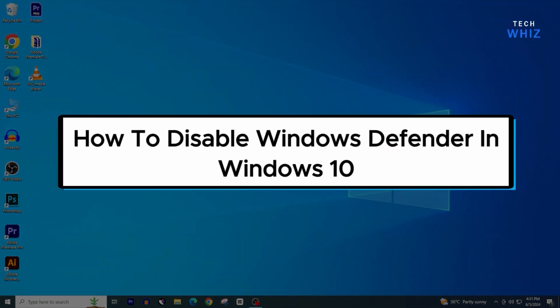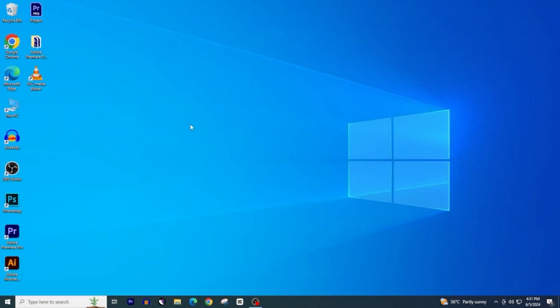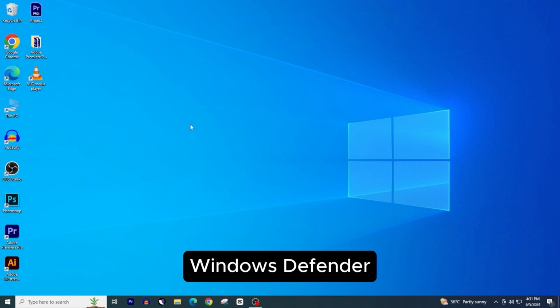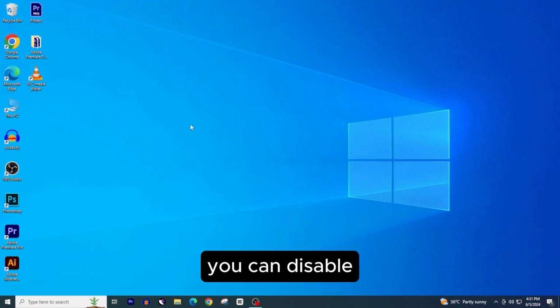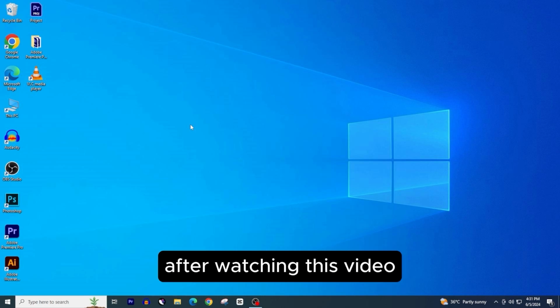How to disable Windows Defender in Windows 10. We will share two methods to disable Windows Defender from Windows 10. You can disable Windows Defender temporarily or permanently after watching this video.